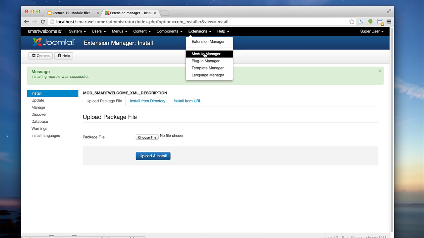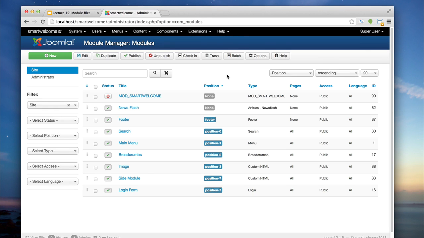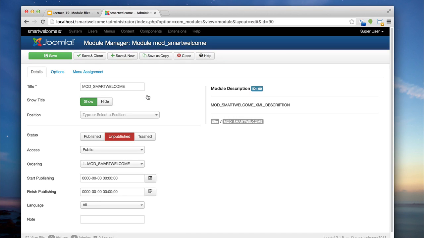Next, we can go to the module manager. Here we can see the mod_smart_welcome showing first on the list. This was the one that we have just added to the system. You'll notice the language strings are still untranslated at this time. If I click on the title, it opens the module, and I can see all the details of this particular module as I created them.